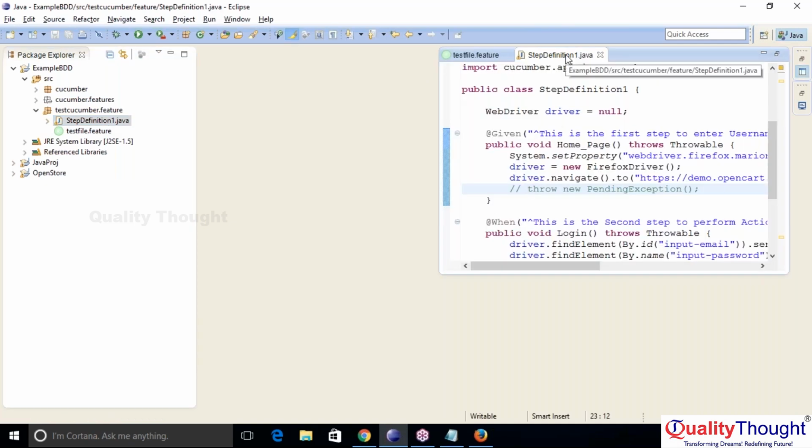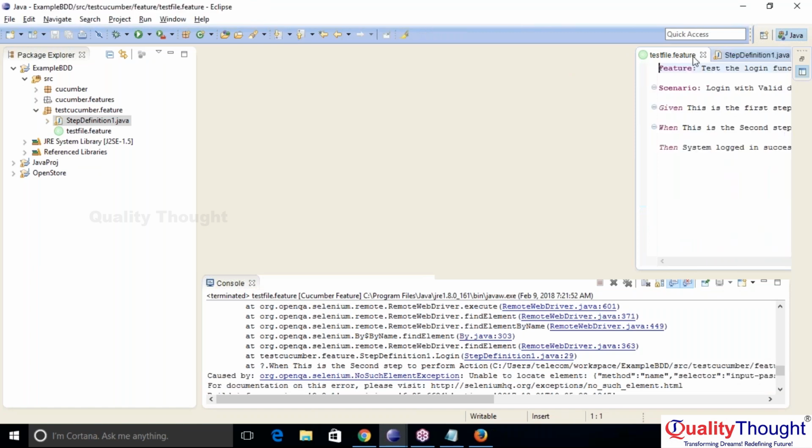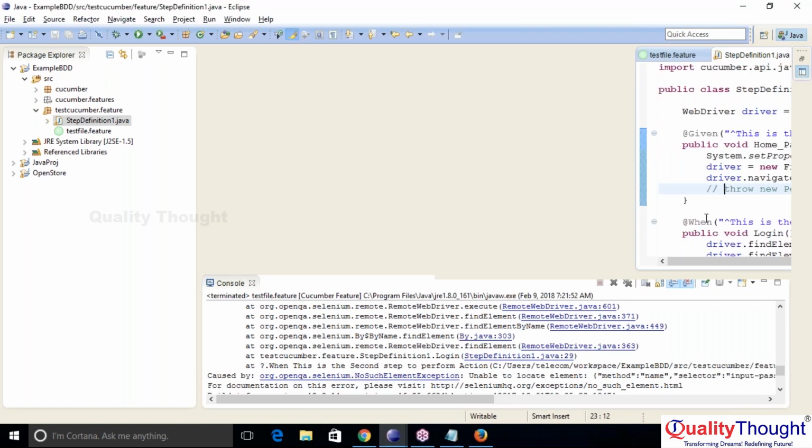I don't know if I have missed that step. Okay, let me show you. Oh, okay. The driver is equal to null. Okay, okay. Let me restart this one. One moment, please.